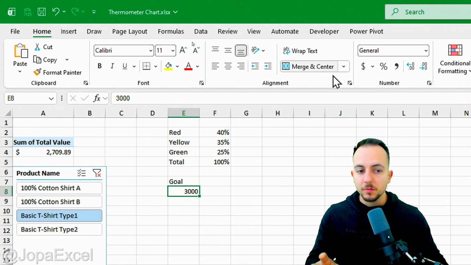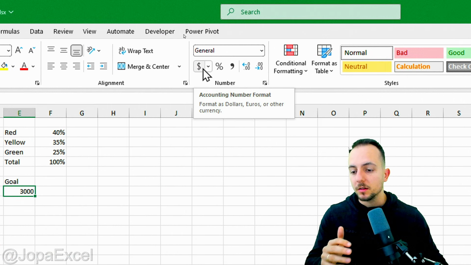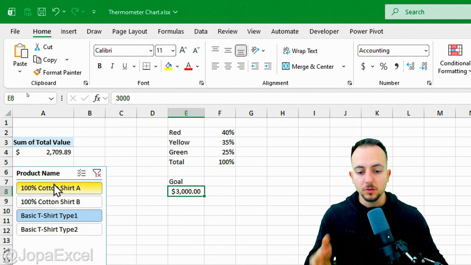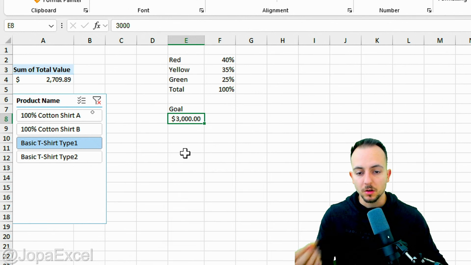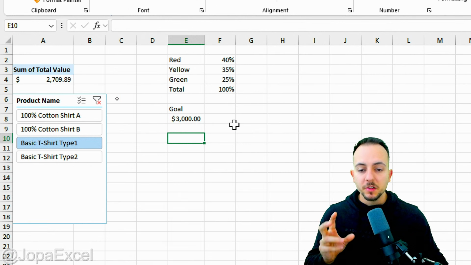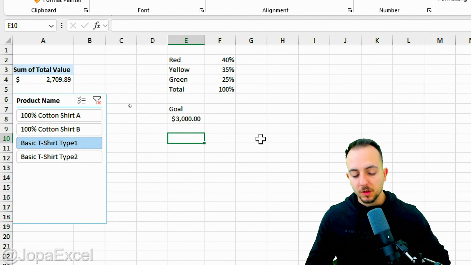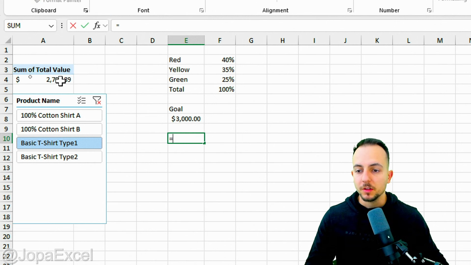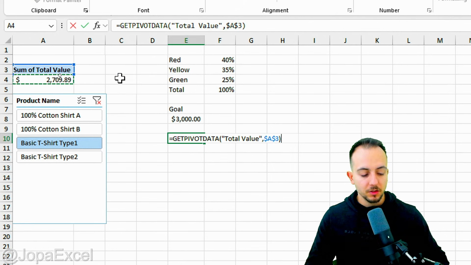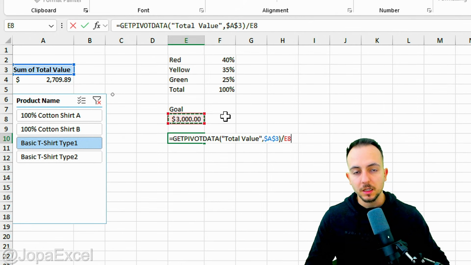I'm going to the Home tab and format the value accordingly because I'm talking about money. I'm going to change the goal to currency, right? To dollars. In percentage, how much this pivot table value represents of the total. To do this math, we can do something very simple. Equal sign, the value that I have in the pivot table divided by the goal, and then enter.